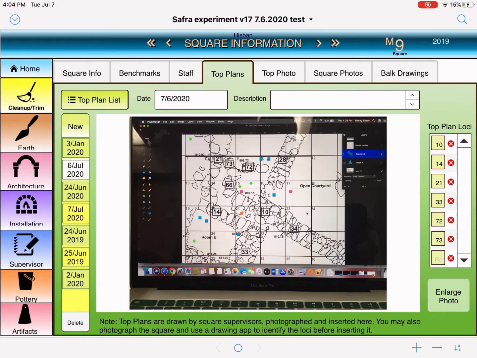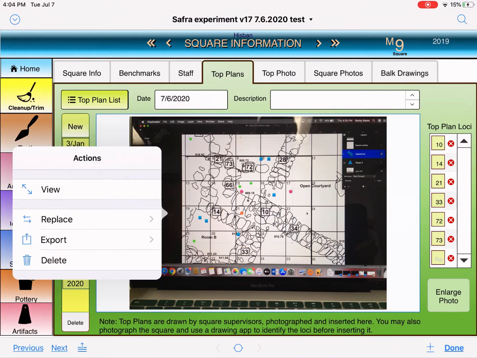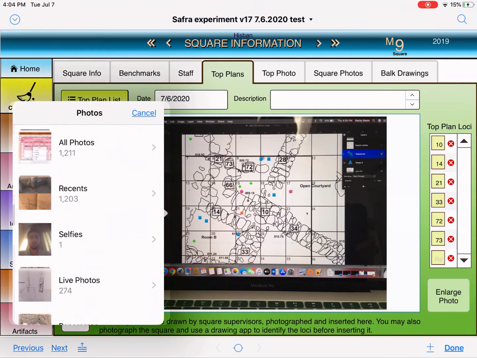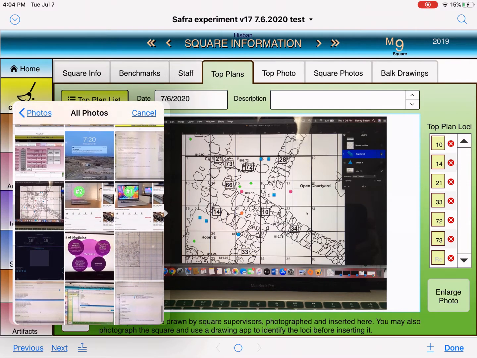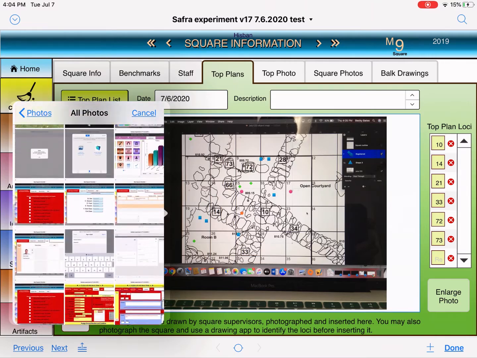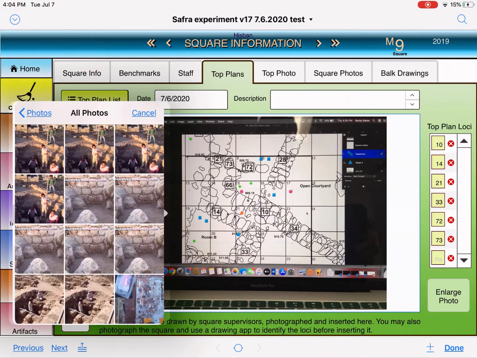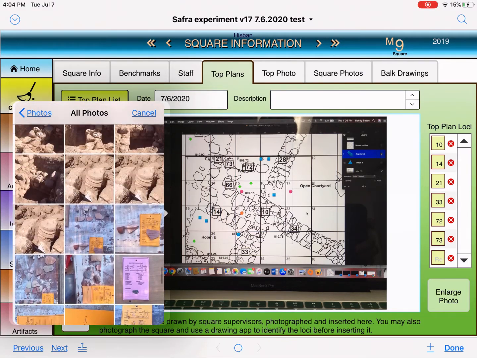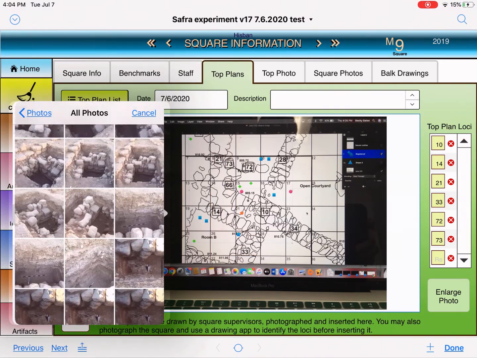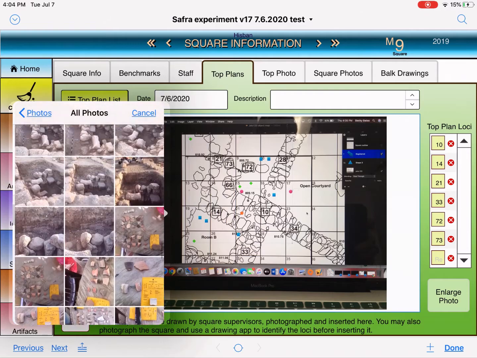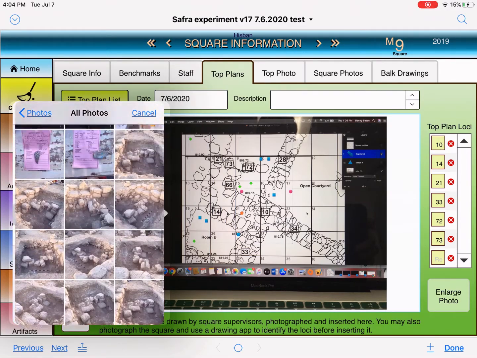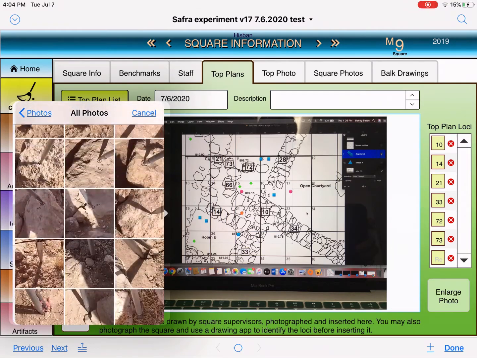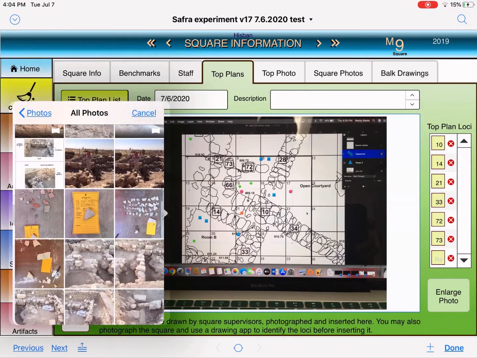But let's take a look, and we're going to replace this one instead with a different type. So we're going to hit the replace button here, and we're going to go to our photos and hit the photos, and we're going to scroll through and see if we can find a different type of top plan. The top plan that I'm looking for is a drawing, but on the drawing it's actually going to outline where the loci are. You can see I can scroll through each of these until I find the drawing that I'm looking for. Now, if you have a lot of pictures on your iPad, this could take you a little while, as it is doing now, but eventually we are going to find that particular drawing.